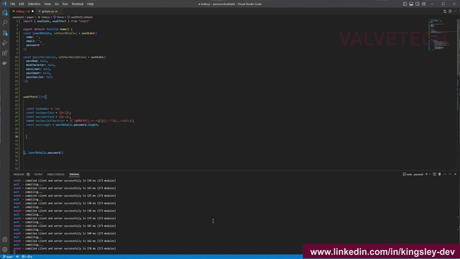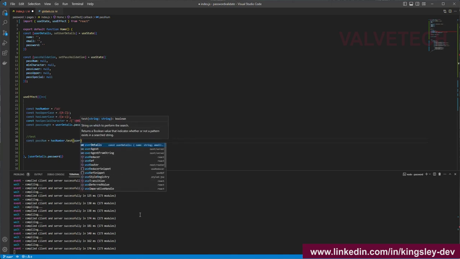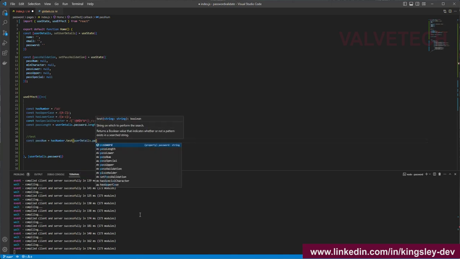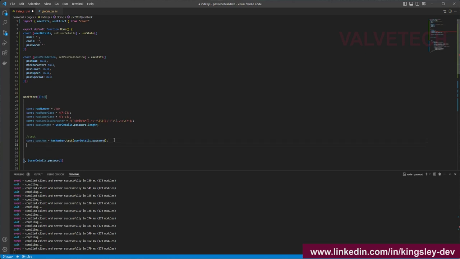We'll be using the JavaScript test method. The JavaScript test method returns true or false. So let's check for the number. We can say const passNumber, ensuring that the password contains a number. So we'll say hasNumber.test, testing userDetails.password. So it's checking that the password you input has a number in it.